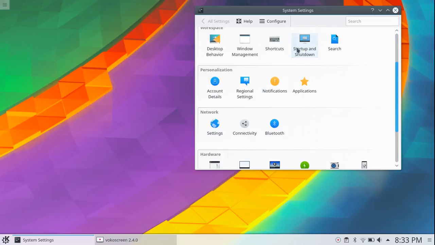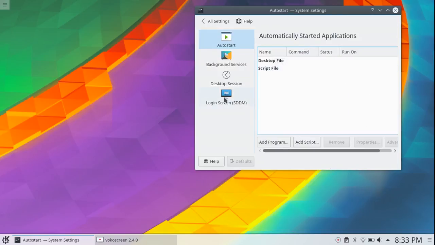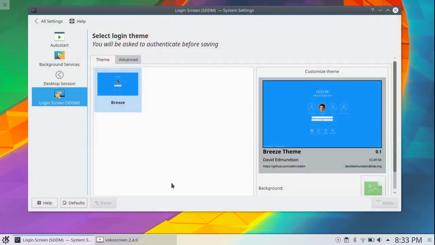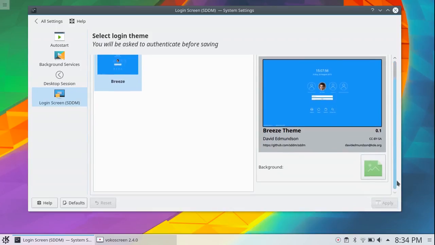Let's see. Startup and shutdown. SDDM. So on the SDDM, it looks like you can kind of mess around with the look of the login screen. So this is the new login screen. This is what it looks like now when you sign on versus what it looked like before 5.8. So they kind of cleaned it up, made it a little bit more user friendly, a little bit more pretty. You can change the background on here, load from a file, whatever file you want, and hit apply, and it will apply to the login screen.